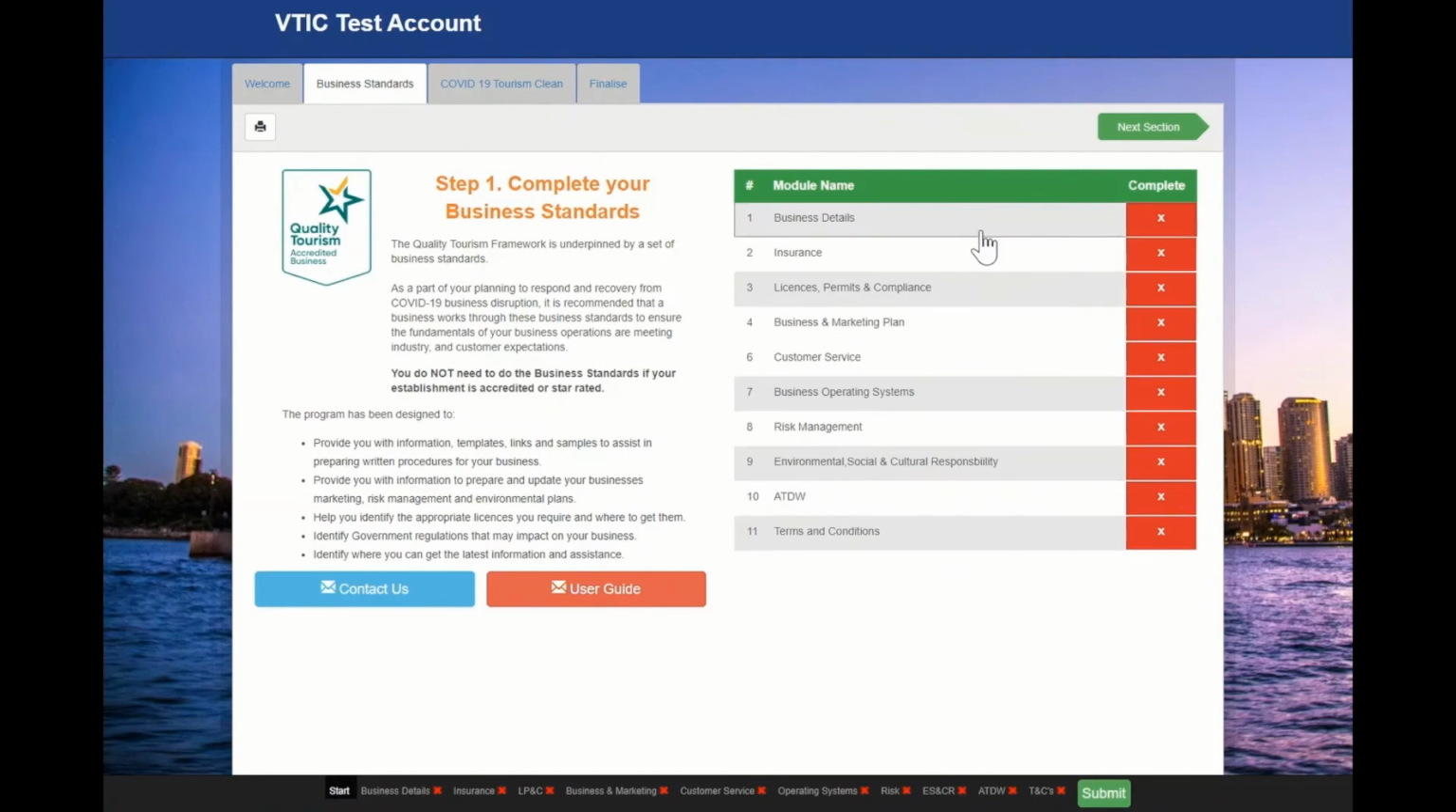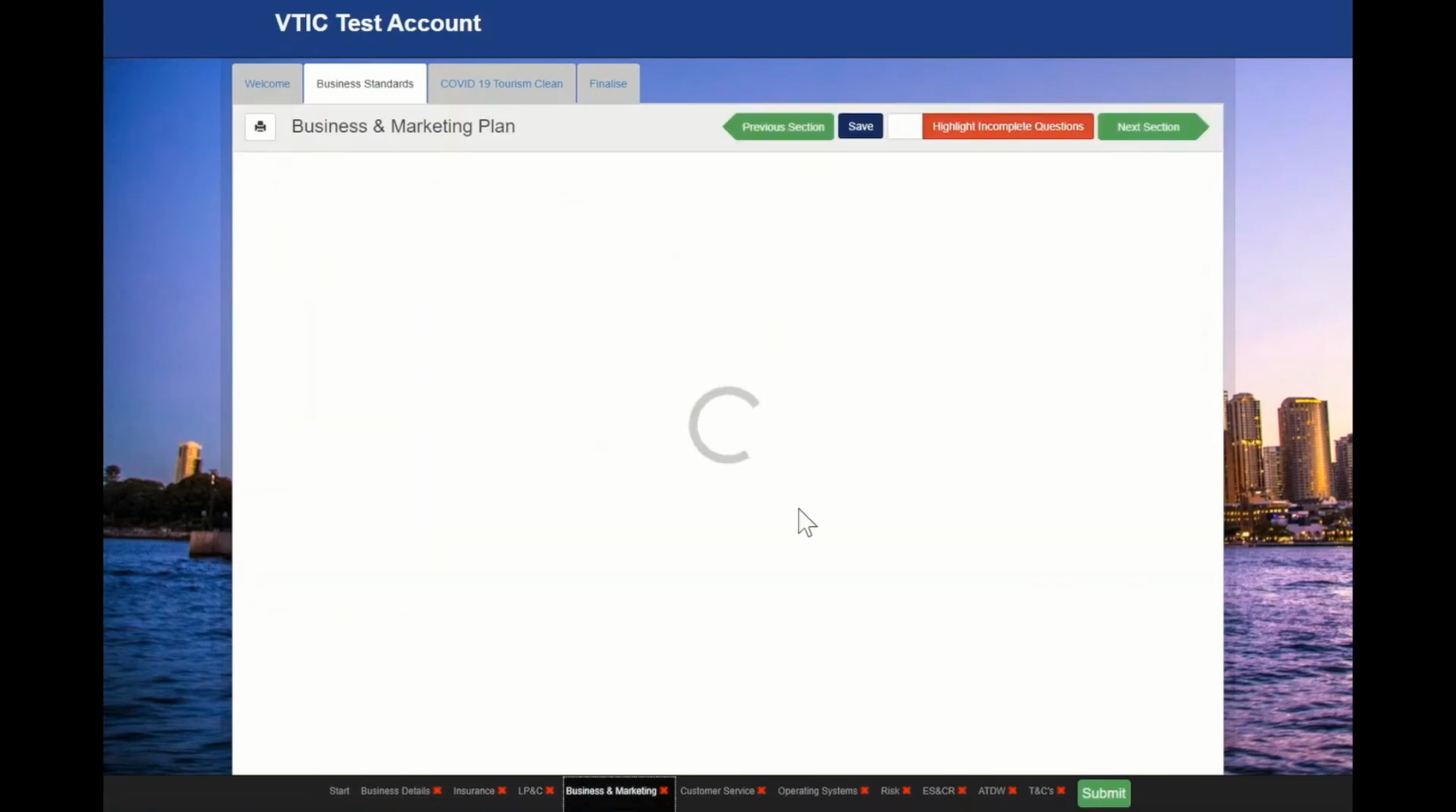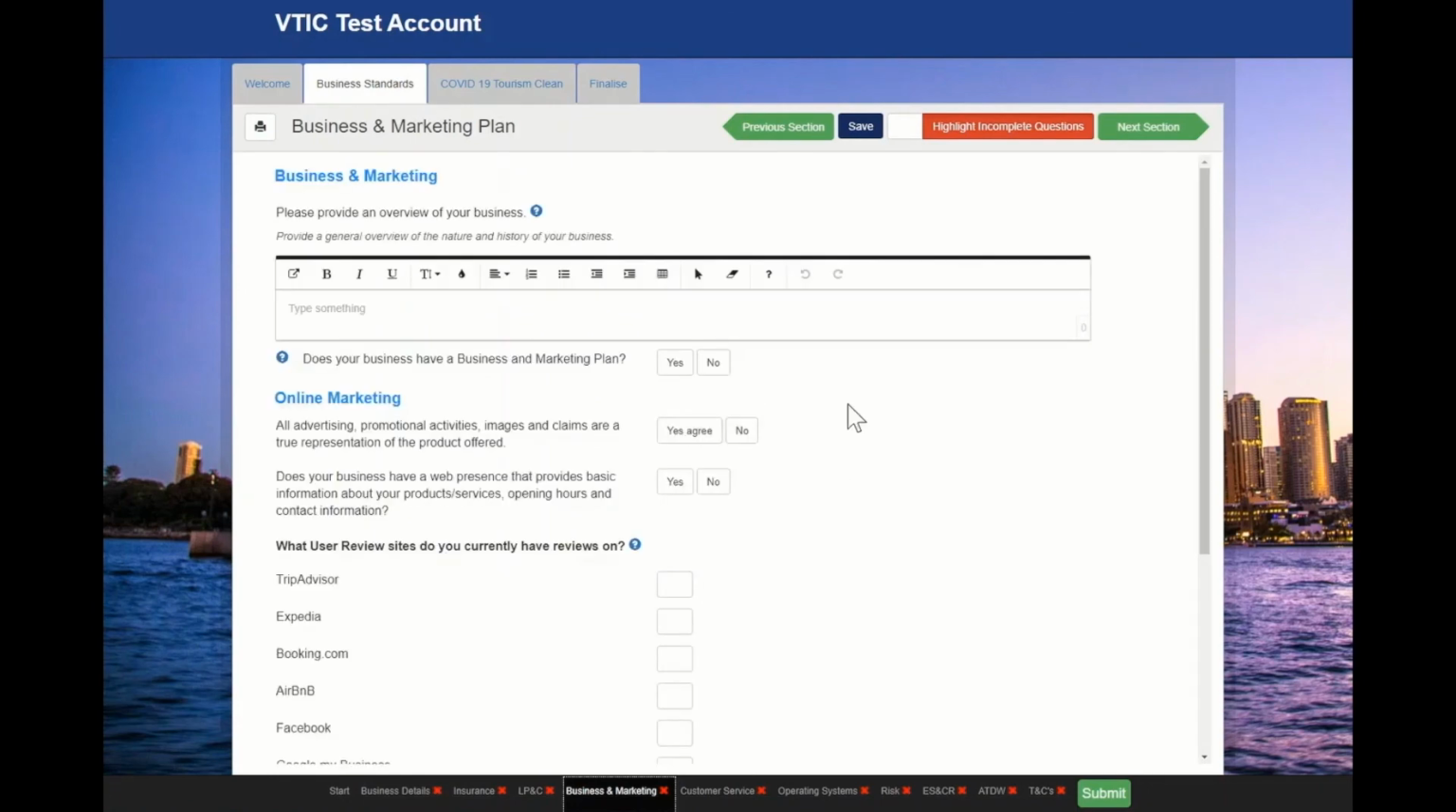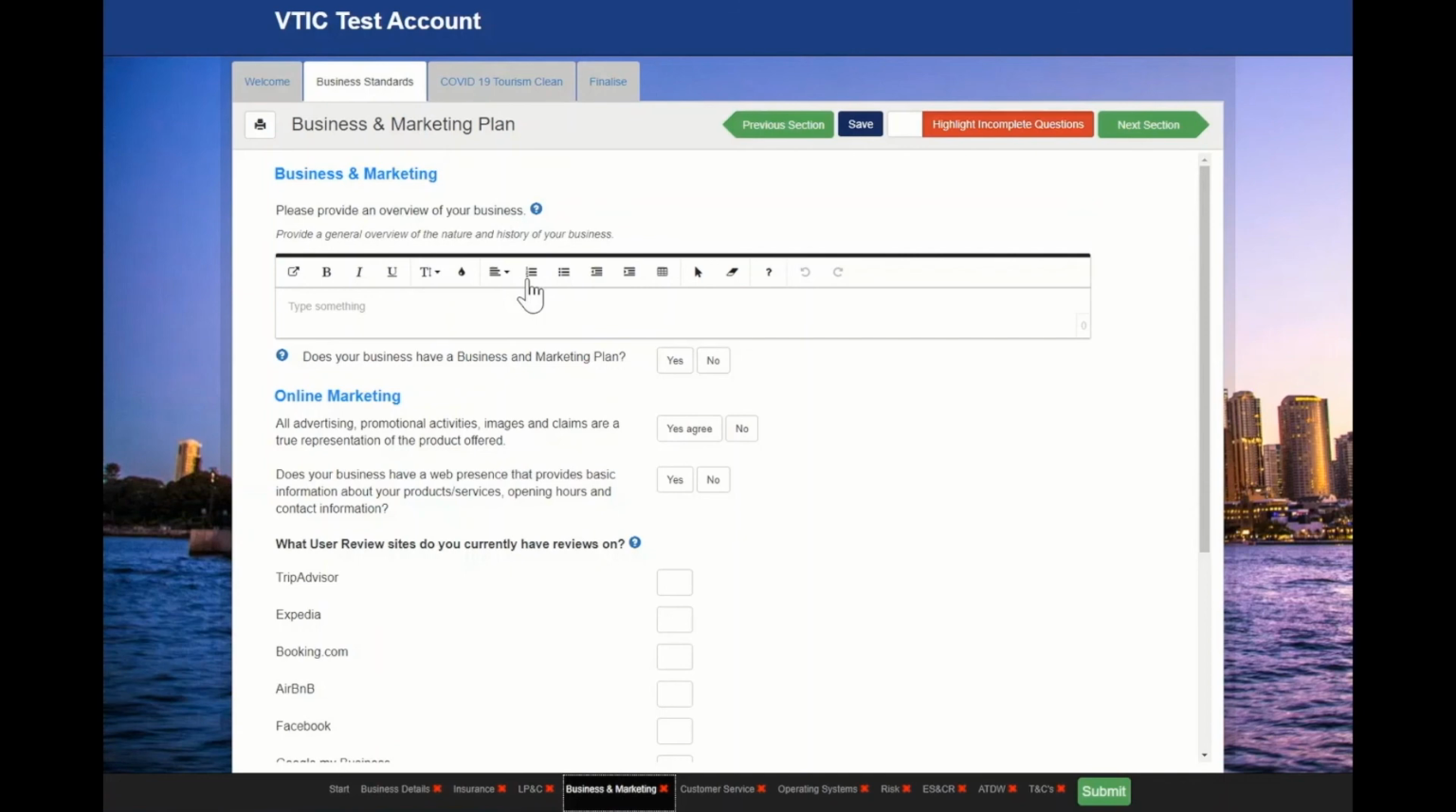So these are the areas of my business that will be covered. To get into that, I click next section up the top right. Or you can also click the section down the bottom. So click on whichever one you want to start with and that will load up and you can get started on your application now. The next tutorial will look at how to complete an accreditation application.